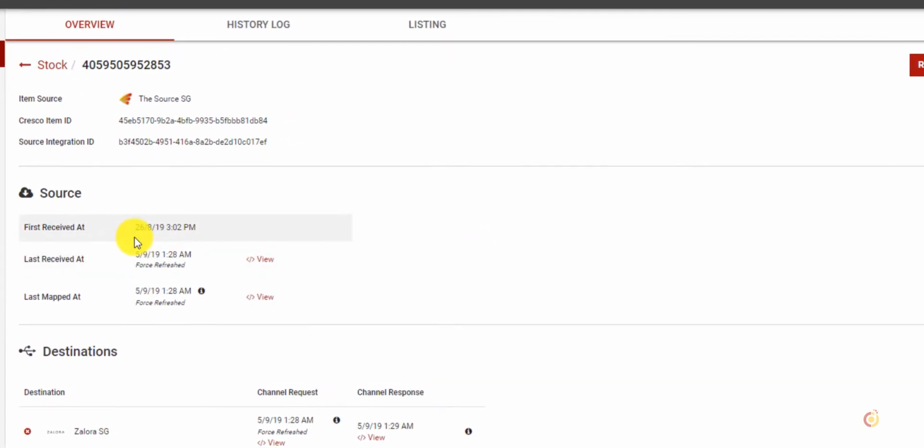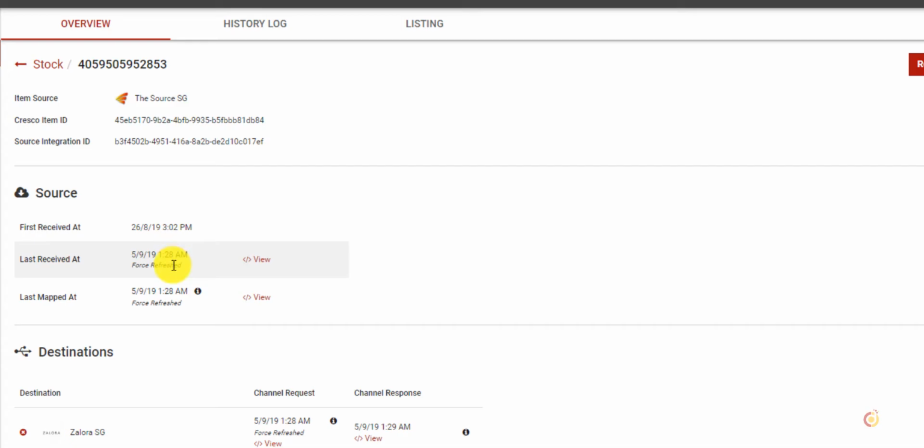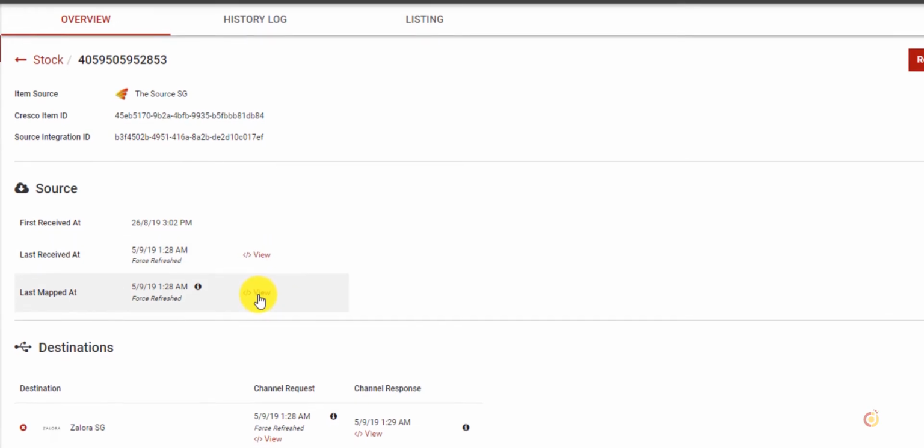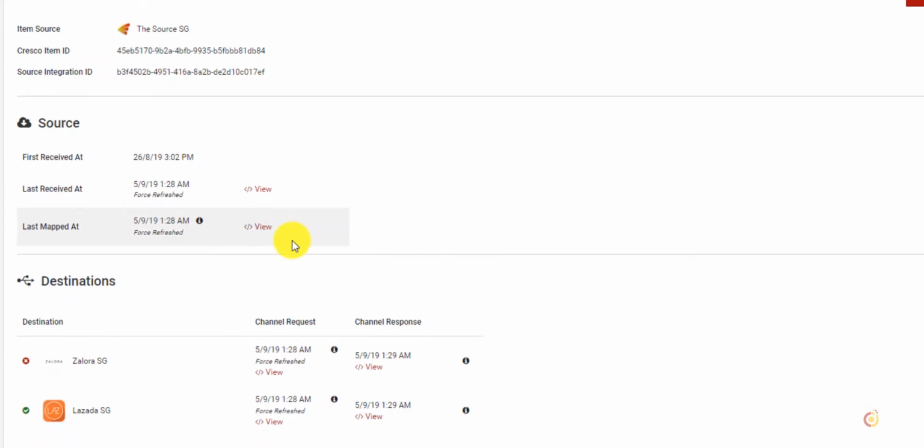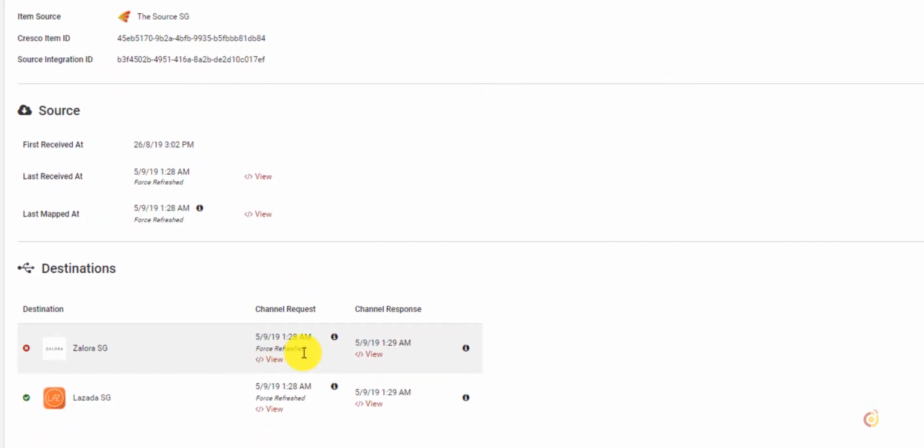You'll be able to see when we last received a particular record from your platform and when it was last sent to a destination. It may also allow you to troubleshoot why a particular product attribute has not synced to the destination. So in this screen, you can follow it through from your platform source record through to how we mapped it into Cresco's format, through to how we sent it over to the various marketplace. So this is a good overview screen.